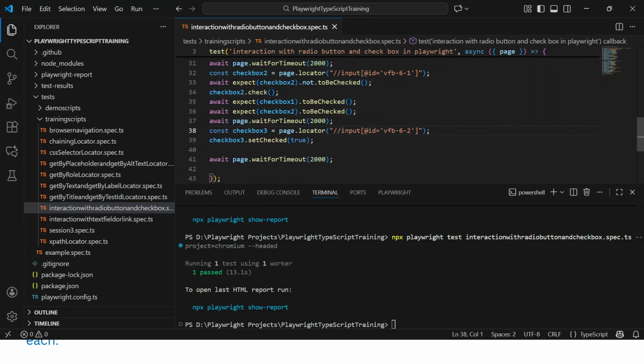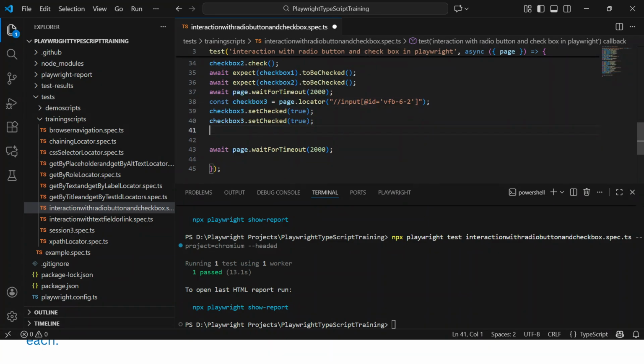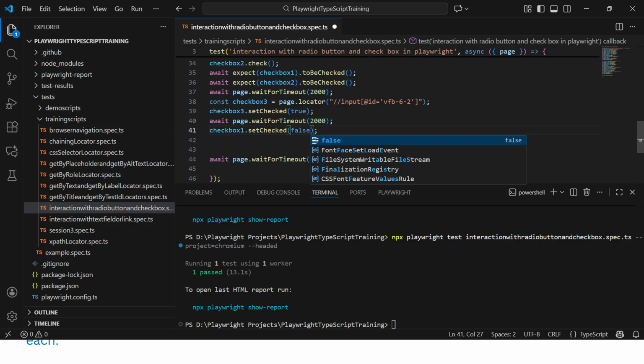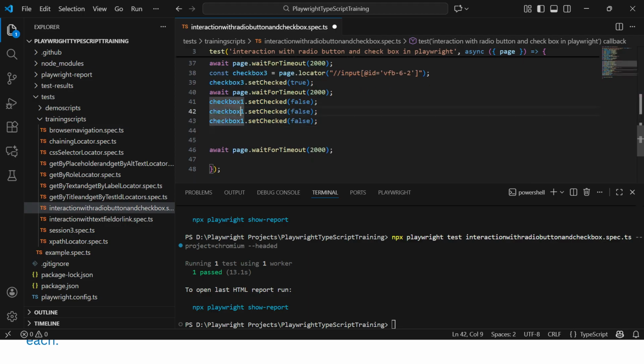Okay, now if you want to just deselect checkbox 1 and 2, what is the way we can do it? We can make it false. After waiting for 2 seconds, we want to deselect all the checkboxes. So here it will be checkbox 1 dot setChecked, and you can make it false. Similarly, if you want to deselect all the checkboxes, you just need to change the variable name. That's all.